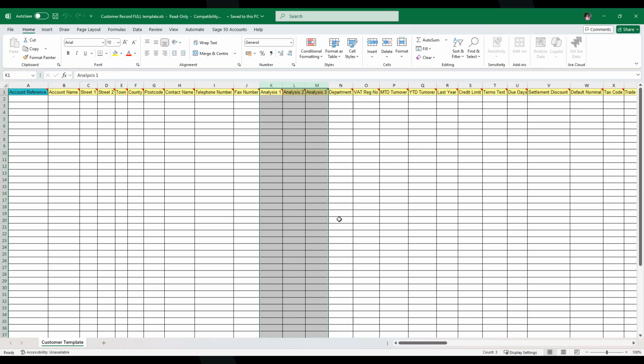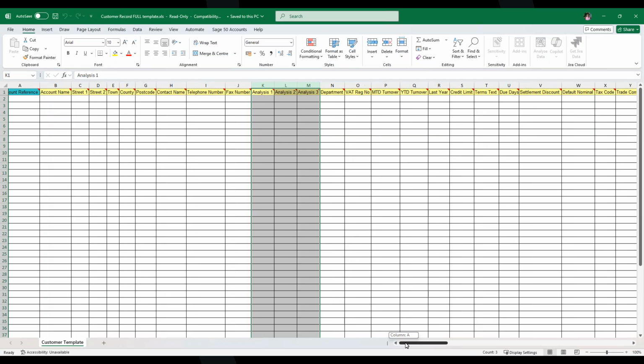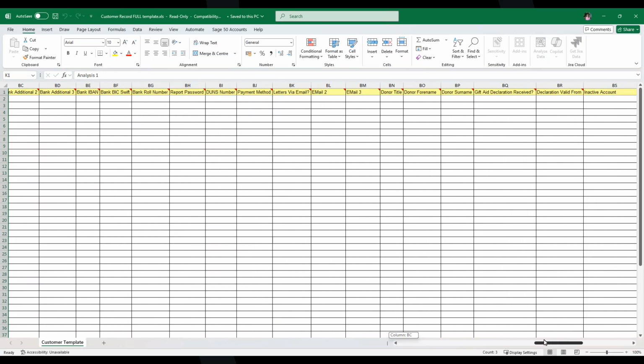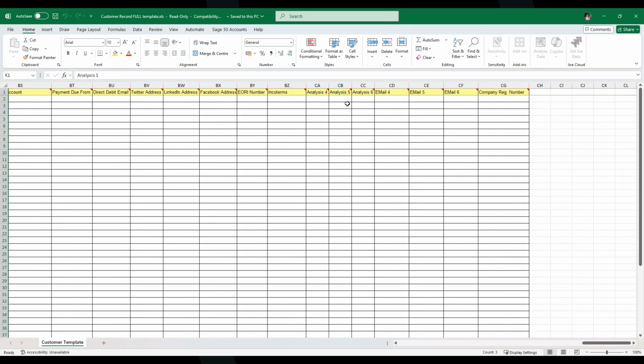Analysis fields 4, 5, and 6 are just at the end. I'll just drag them along to show you. So if you did want to utilize all of them, the rest of them are just along here. I'll scroll along. You can see we've got analysis 4, 5, and 6 just at the end there. They're not next to each other simply because of the field mappings in the background telling Sage where to put the information in the program.